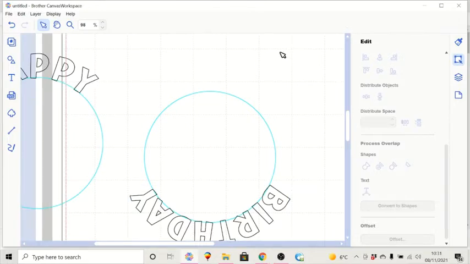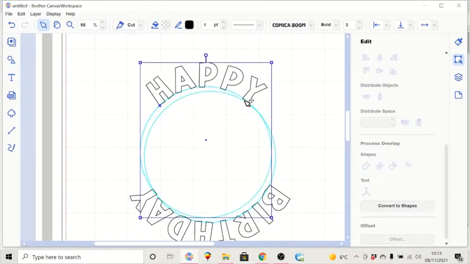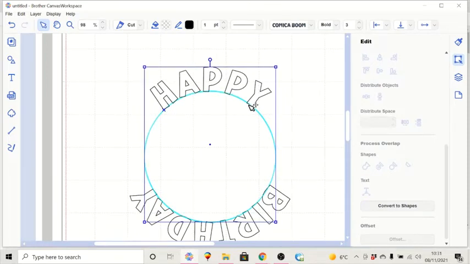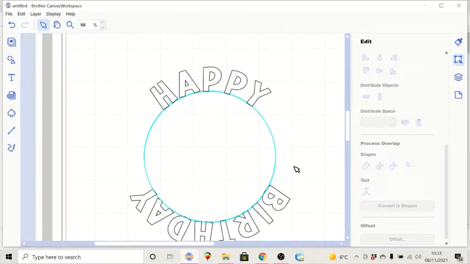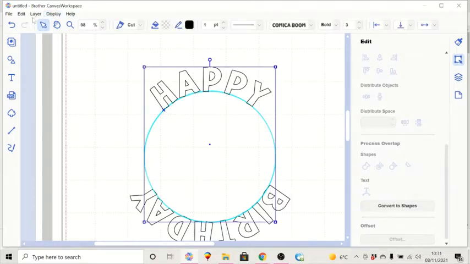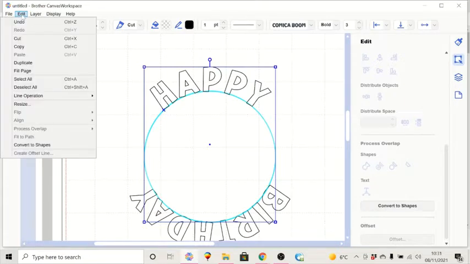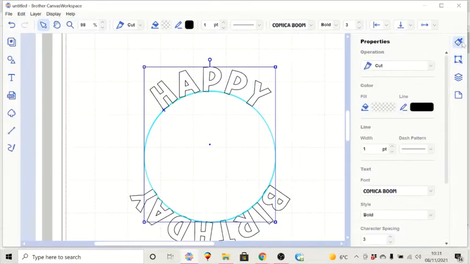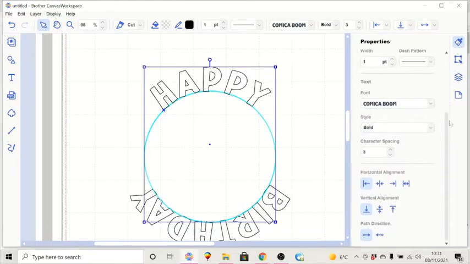Okay. I can bring this over to help me visualize how this is going to look. I'm quite satisfied with the spacing on the word birthday. So now, just to let you know, you can also find these same functions in your other drop-down menus. Under Edit, you can use your Fit to Path function here. And over here under Properties, you'll find anything to do with text here as well. For example, the font that you've chosen, the spacing, the alignment, and of course the path direction.